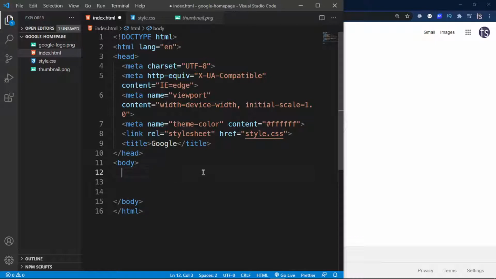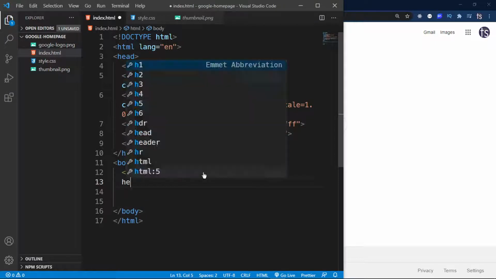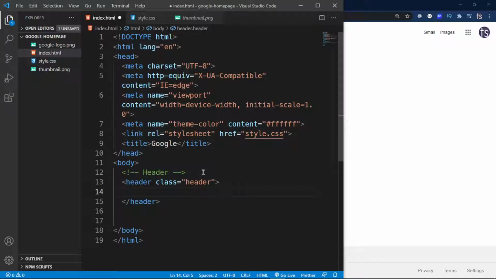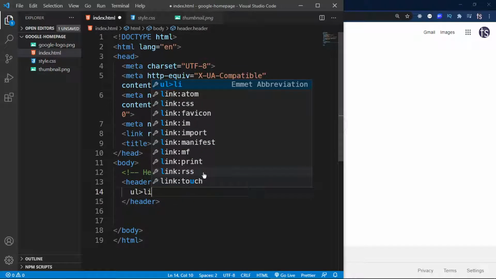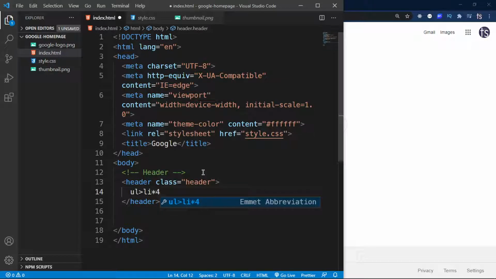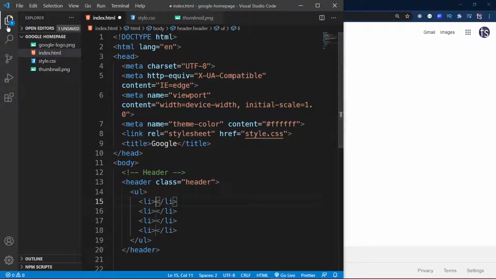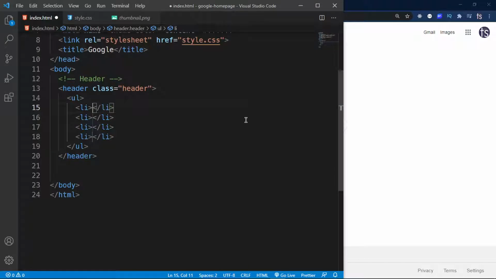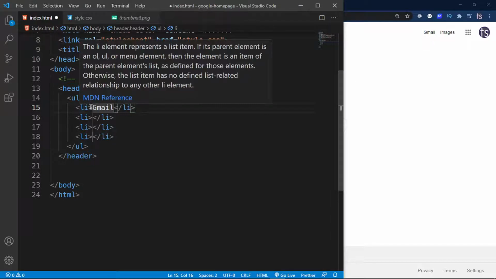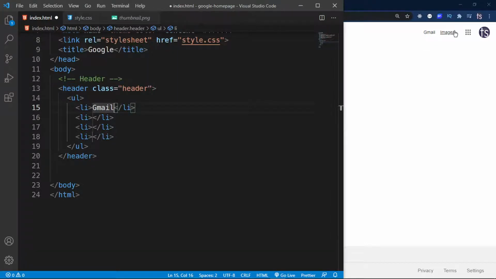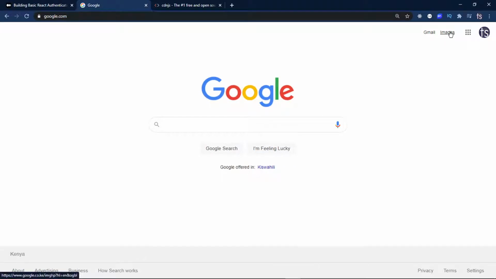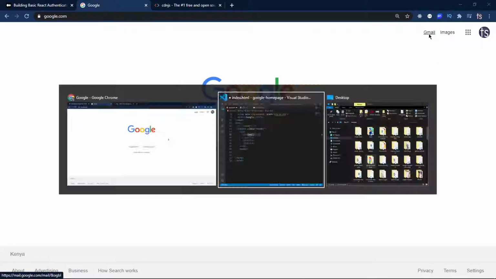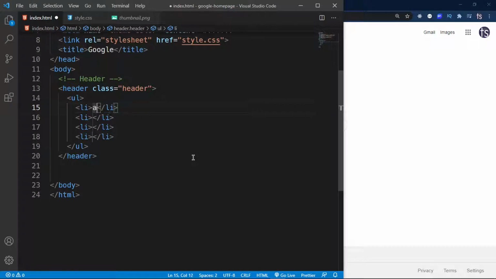So let's start right away, and I'm going to place a comment here and say header, and I'm going to say header with the class of header. And this header will have a UL, with how many LIs? 4 LIs, so times 4. And then each of these LIs, the first one is going to say Gmail. I'm not going to add an href because it's not really going anywhere. Or rather, you know what? Let me go into gmail.com, right? Let me place an href here that will go to gmail.com.